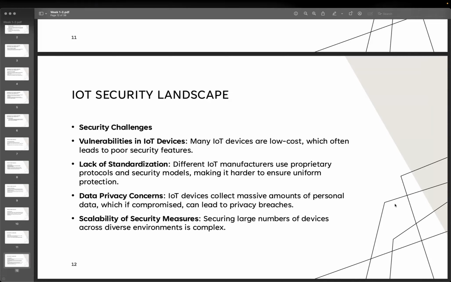So the first one is about the vulnerabilities in IoT devices. Because most of them, we need to know, are really low cost. They often lead to poor security features. They mainly provide data collection. That means they maybe don't have a program to really keep checking the security.